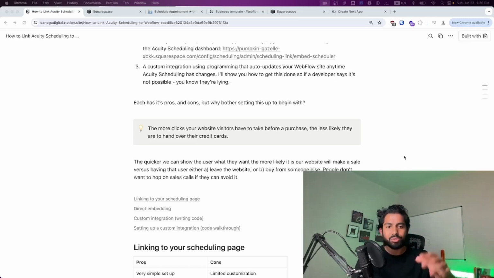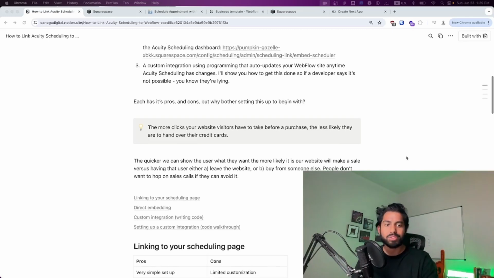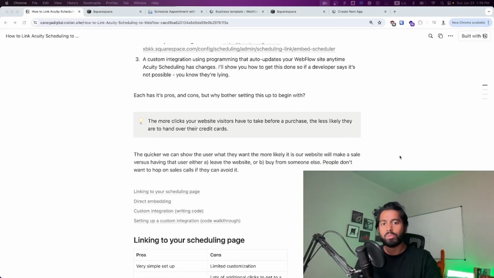And so if we're having our users click through 5 different pages in order to get to the actual payment screen, we're going to lose a lot of that traffic in between. And our businesses are just not going to run as efficiently. We're not going to make as many sales as we could have just by making some changes to our website. So the quicker we can show the user what they want, the more likely it is that our website will make money for us while we're sleeping.